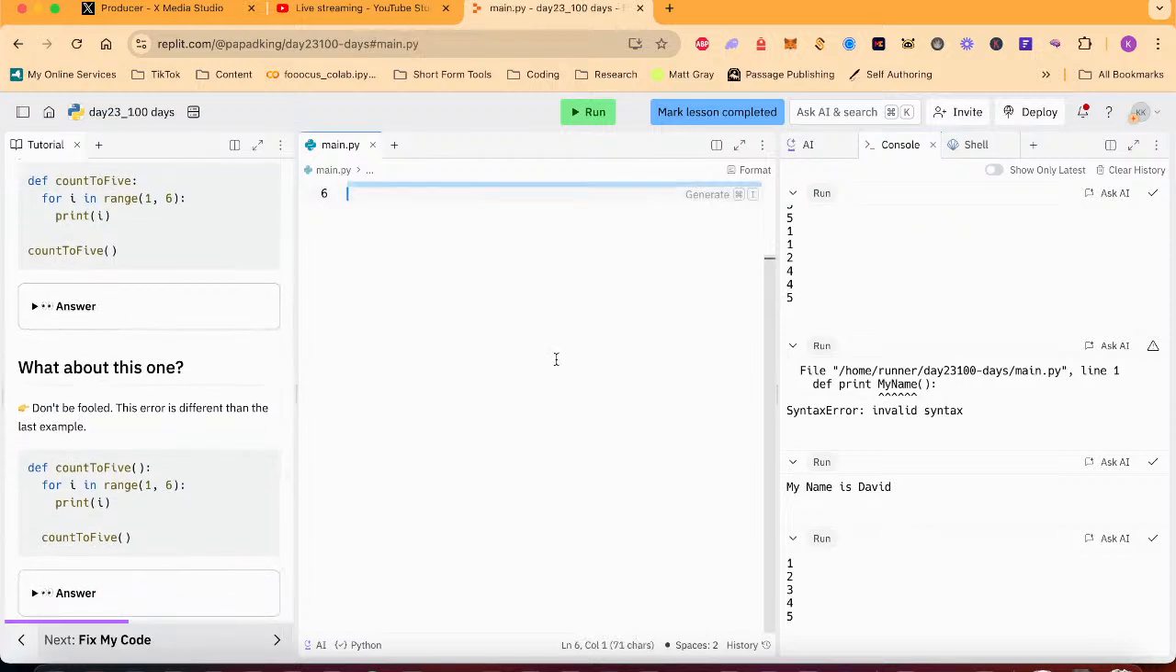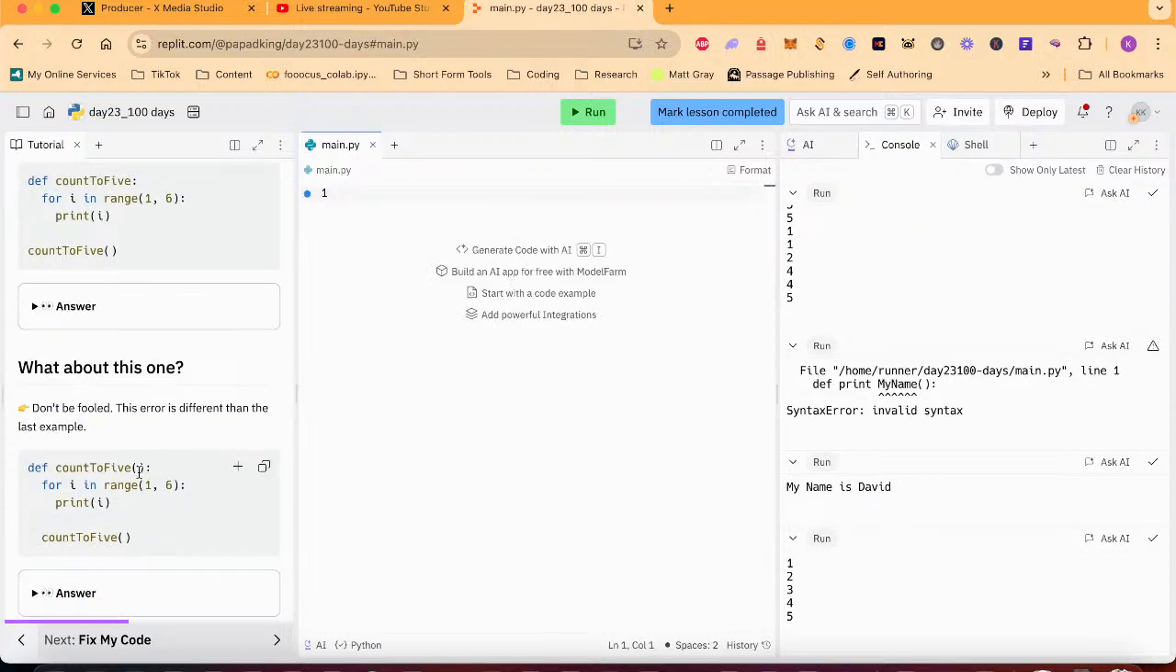What about this one? Define count to 5, for i in range, this print i.